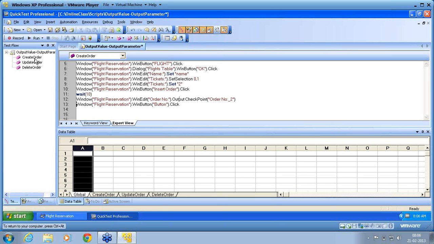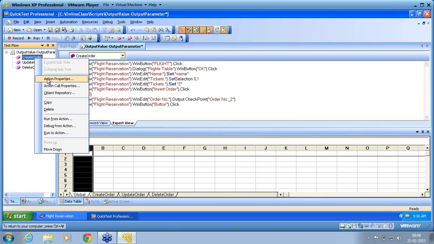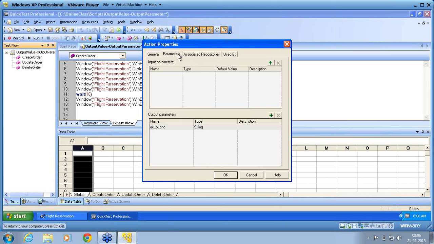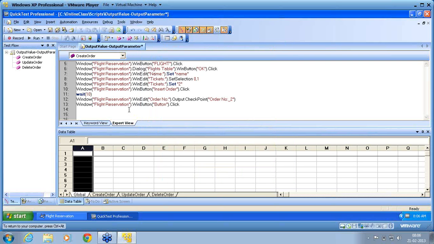First, creation of the output parameter. Select the action for which the output parameter is to be created. Right click, action properties. Under action properties, there is a parameter tab. Under the parameter tab, I have created an output parameter. Since it is an output parameter, I don't know the value of the parameter. To get the value of the parameter, I am using output value.